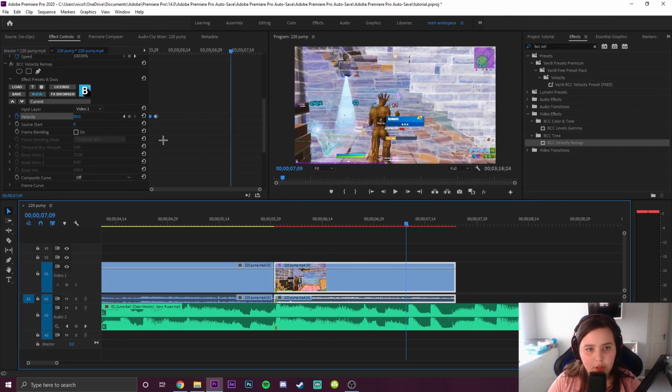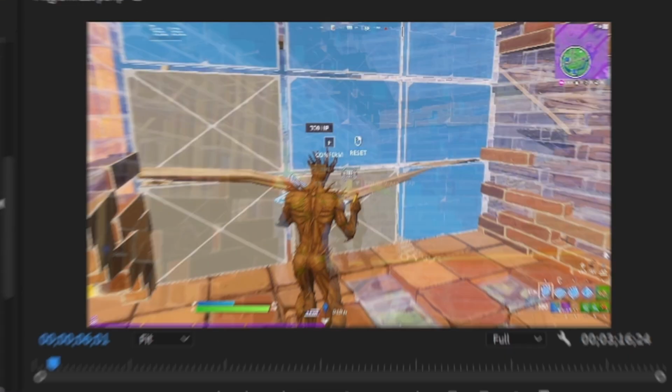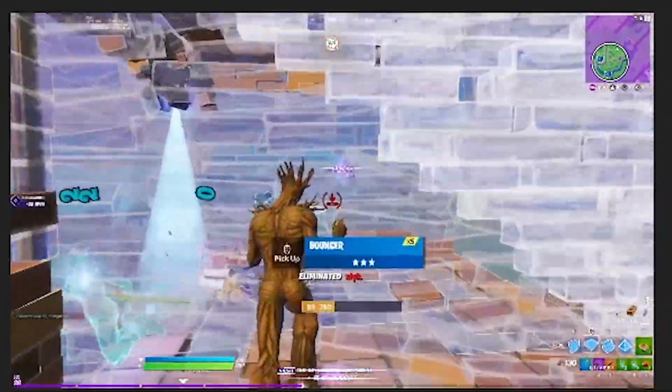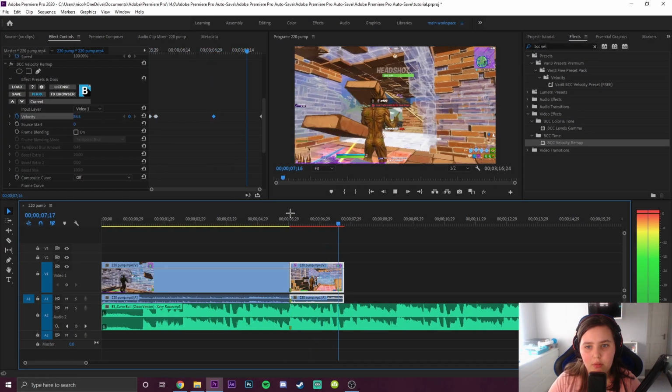So obviously you can then proceed to turn it back up to 100. So if you place a keyframe and put the velocity on 100, it will then go like this. Obviously you can determine when you want the slow-mo to happen.